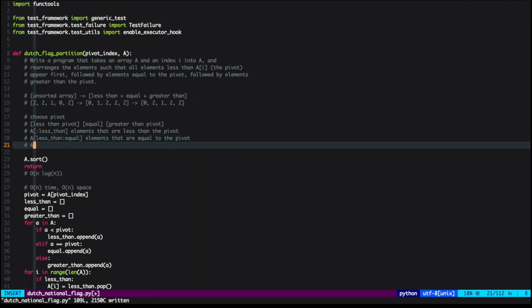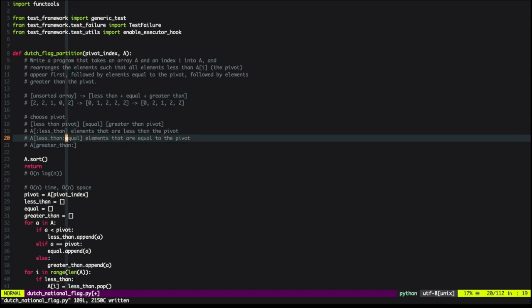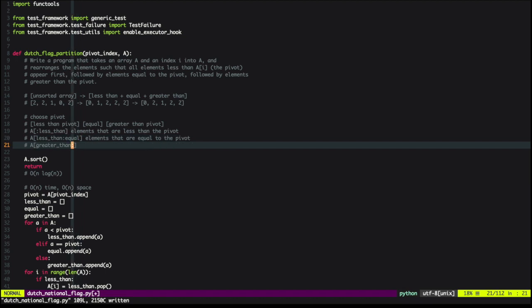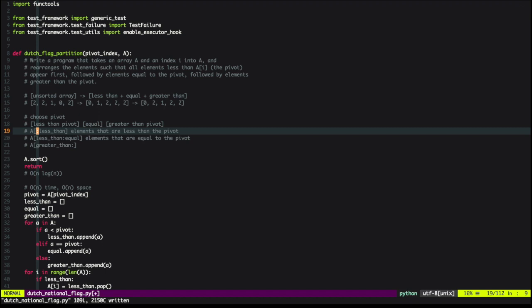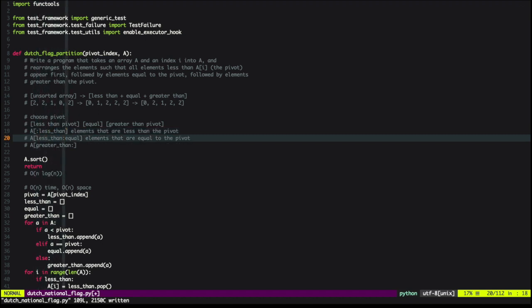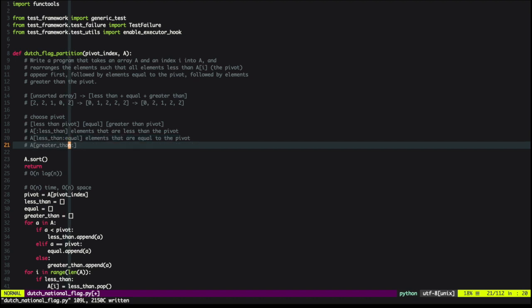And then we're also going to have a section which is greater than the pivot. So in our final state, the index for equal and the index for greater than are going to be the same. So if 0 to less than is everything that is less, everything from less than to equal is elements that are equal, then greater than to the end would be elements that are greater than.